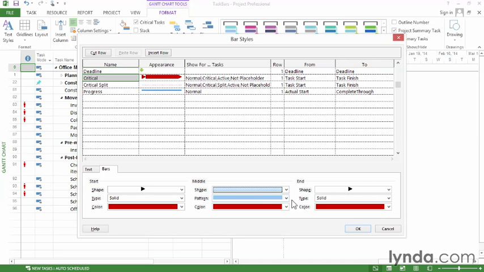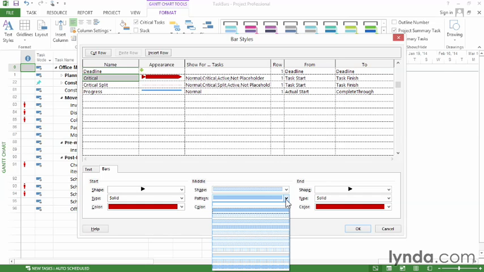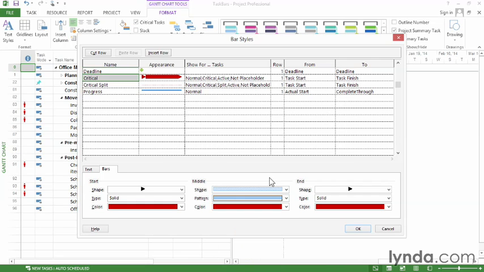Another thing you can do, if you think you're going to print to black and white, you can always choose a pattern. And that way you can choose like a diagonal hash or vertical bars that'll show up differently on a black and white printer. The great thing about these bar styles is that Project automatically takes care of applying them if a task changes category. So for example, if a non-critical task becomes critical, it's going to change to whatever formatting we have here.